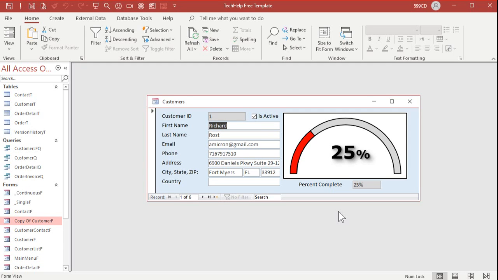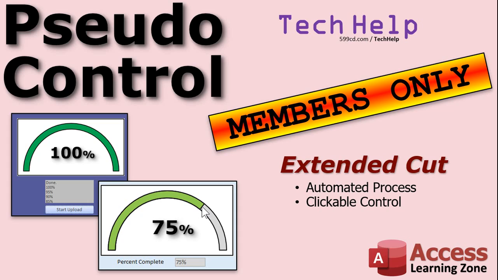And finally, for the members in the extended cut, I will show you how to make this guy clickable, so it's an actual control. 50%, see, 75%. Just click on the bar where you want it to go. 100%, 0, 25, see? Isn't that neat? So now it becomes more like an actual real control. That is all covered in the extended cut for the members.